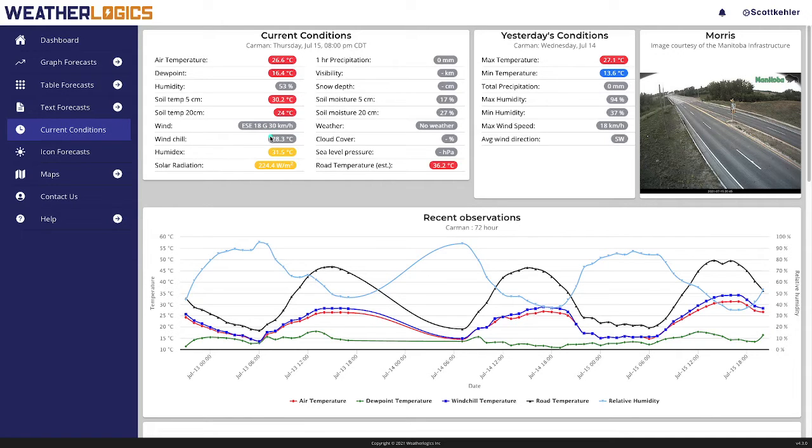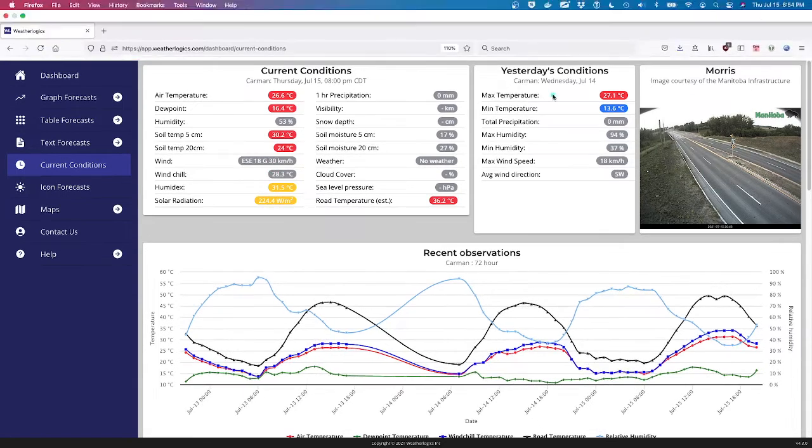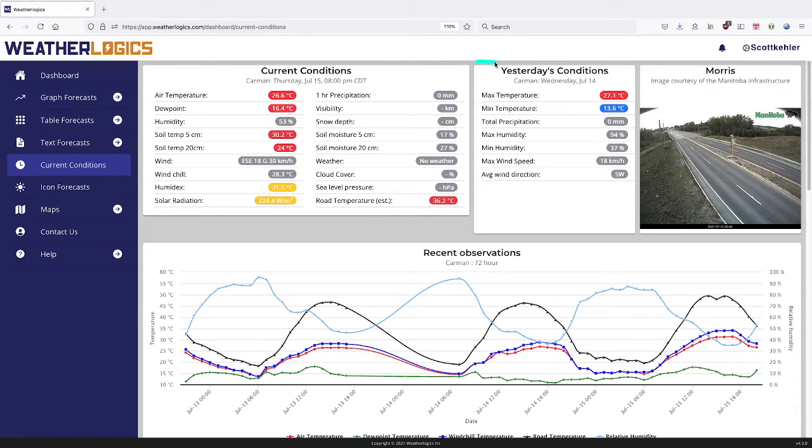Now next, you can see here the yesterday's conditions. This just shows you very simply what the max and min temperatures were yesterday, also what the precipitation was, maximum humidity, maximum wind speed, and average wind direction. That's pretty straightforward. And here you have the nearest webcam.